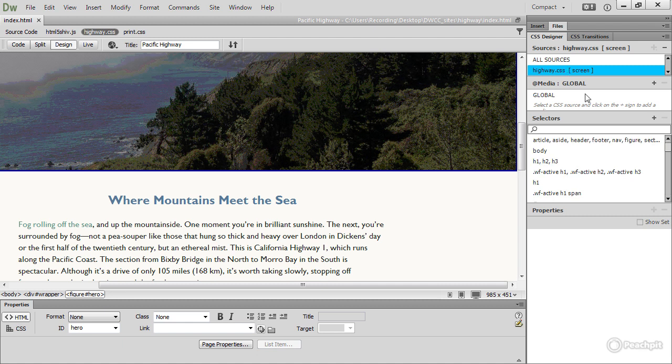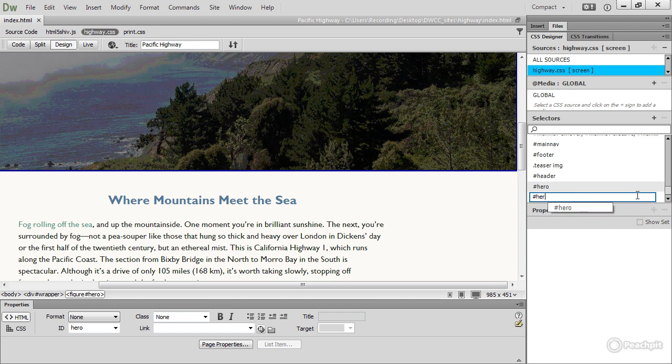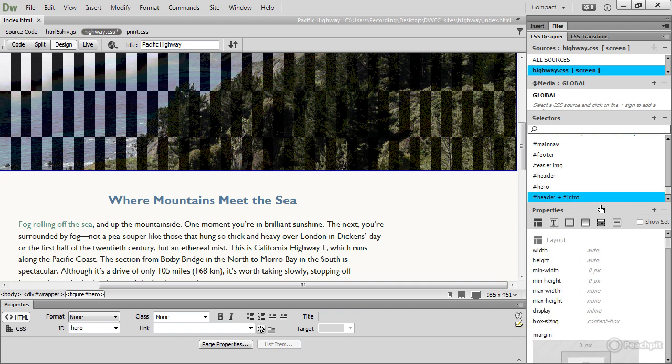So we need to create a new style rule, new selector, and that will be #header, then a plus sign followed by #intro. And this type of selector goes by the rather fancy name of the adjacent sibling combinator. And what that means is it combines two selectors as long as they are adjacent siblings.